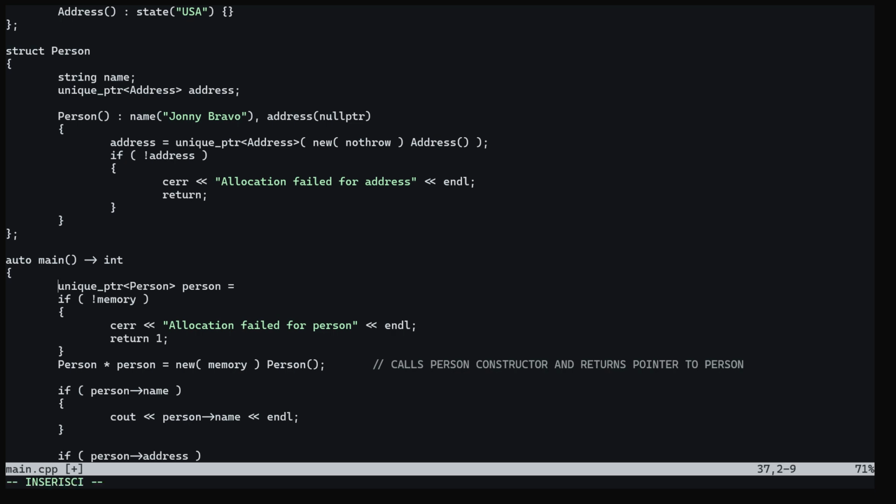I delete this and I call again the unique ptr constructor, and I initialize it with what I was doing here, calling the constructor person on the memory located.